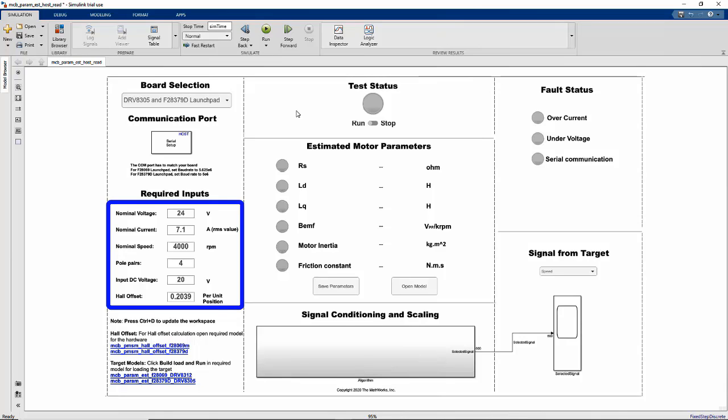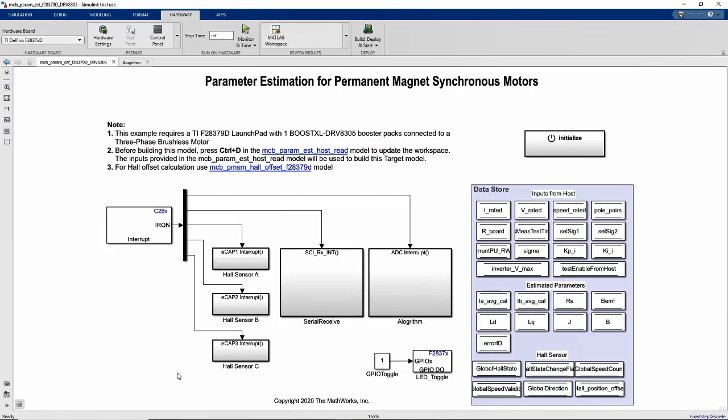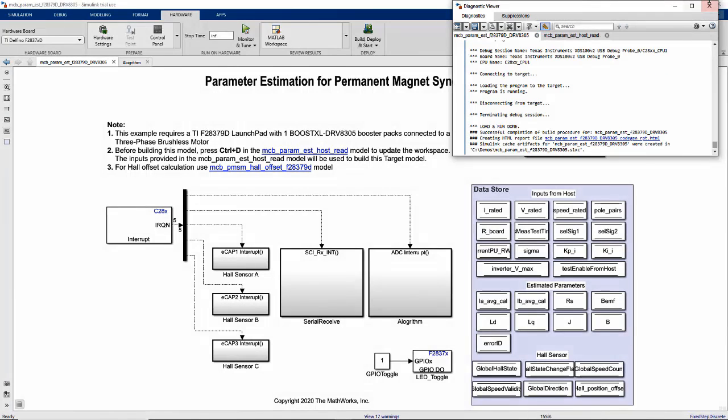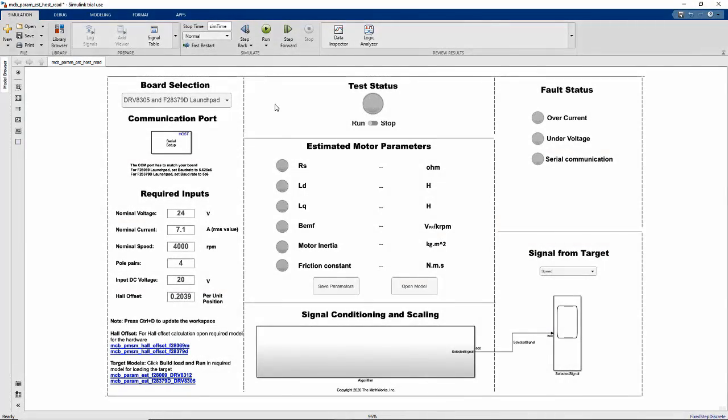On the host model, you specify nominal voltage, current, and speed, number of pole pairs, the input DC voltage, and the position sensor offset. You then go to the target model that contains instrumented tests, and generate code and deploy this code to the target microcontroller. When the code is generated, you can start parameter estimation from the host model.